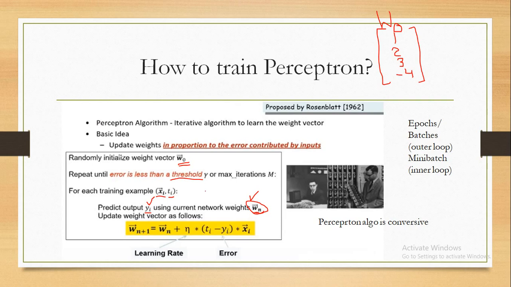But what about the actual value? So actual value says, oh sir, that is flower 2. This data is for flower 2. So ti minus yi, what is ti? Ti is nothing but an actual value. What about yi? That is actually a predicted value. So ti minus yi, it's nothing but an error.